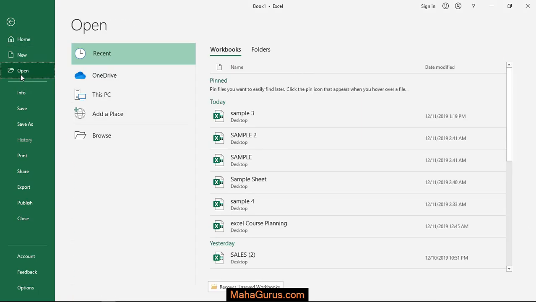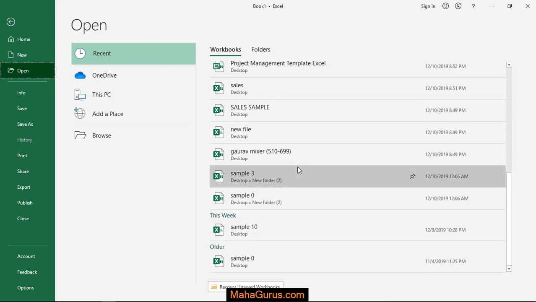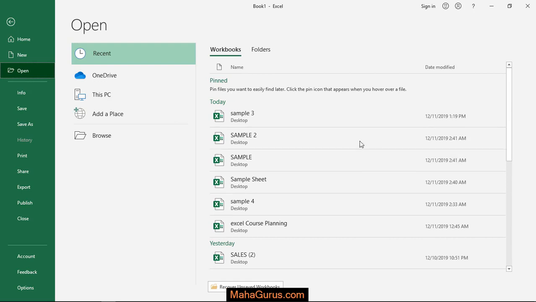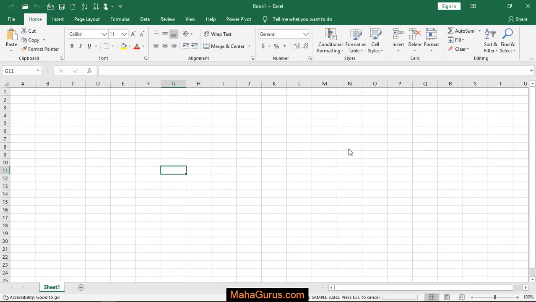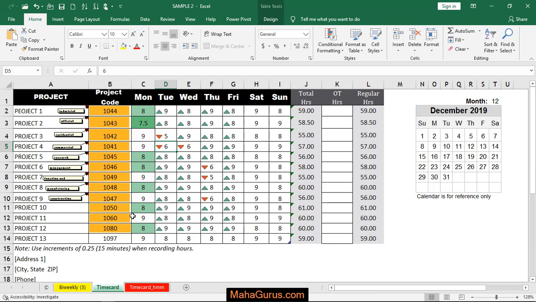Here you will have an option that is Open. Just click on that. Now on the right of your screen, you'll have a list of files that are saved in the form of Excel. So for example, I'll select this one. As you can see, the same file, the same worksheet, is now activated and I can edit or work according to the settings. So this is the way to open a saved file.